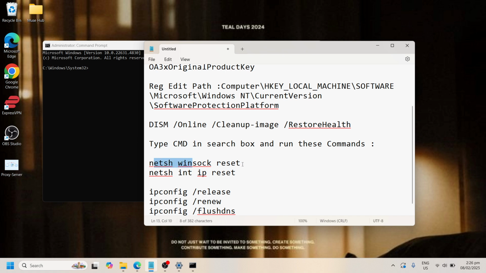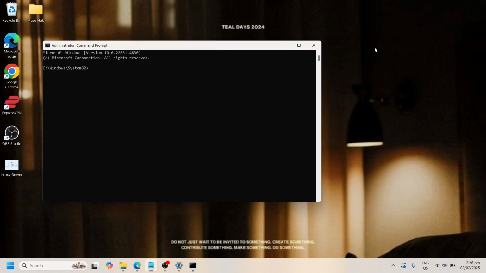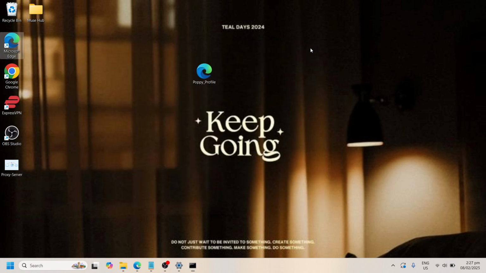Just input this: netsh winsock reset. You can simply pause this video to take note of it. Let me just copy this and paste it. Then press Enter to continue. Now this will reset the Winsock catalog, the network catalog of your computer. It will take some time, maybe 5 to 10 minutes depending on your machine. After that, just restart your computer and check if your Wi-Fi is working again.